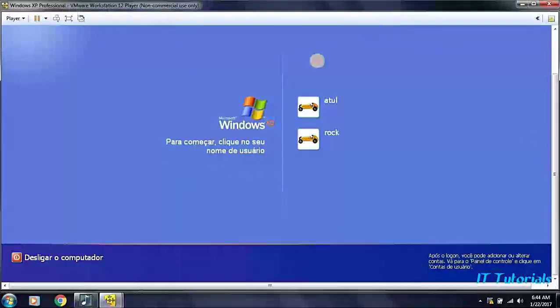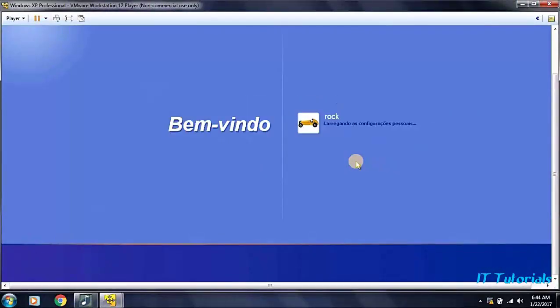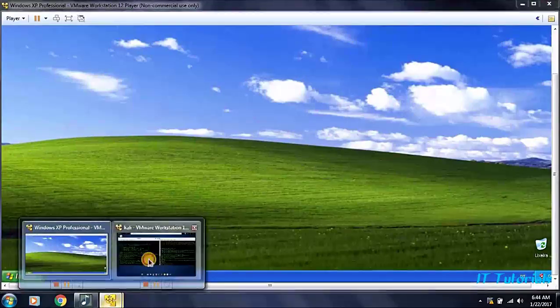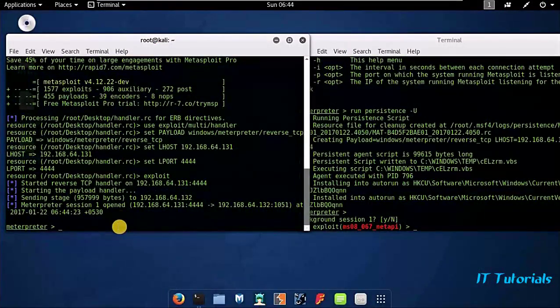Now I will log in to the victim machine. Now let's see our Metasploit session. Great, we have got a Metasploit session again. Every time a user logs in, we will get a Metasploit session.